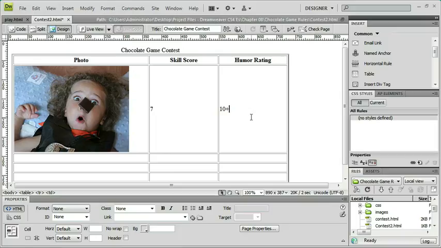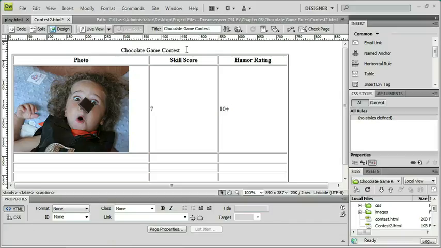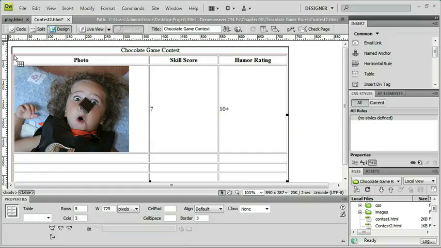But what I want to do now is show you a little bit about how you can add some styles to this table to change the way it looks. So one of the things you might want to do is actually put that chocolate game contest image at the top of the page. And another thing you might want to do is center this on the page. So for all those things, it's not a bad idea to actually add a div tag around this table. So even though I'm correctly using this table because I use tabular data, I still might use a div tag and CSS to control the positioning of that table on the page.